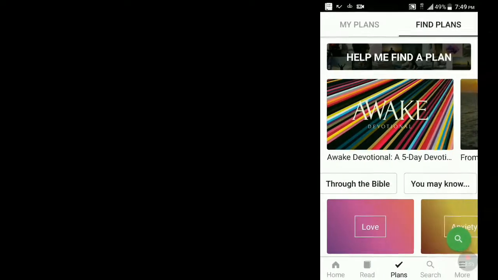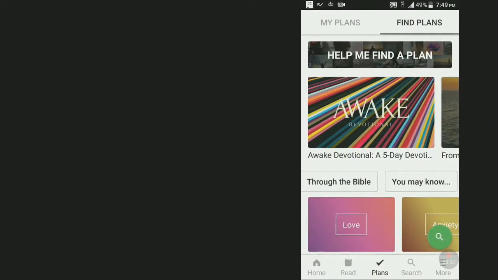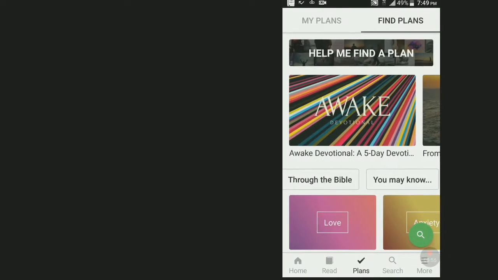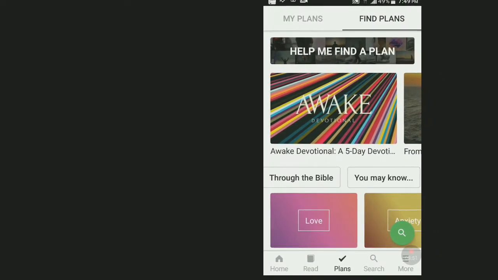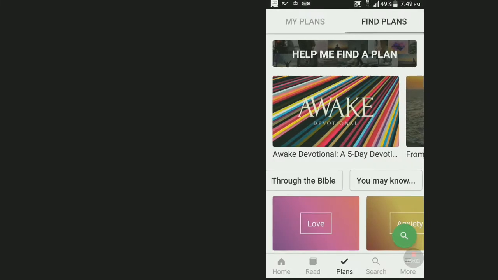There's so many other features of this app that I just don't have time to go through right now. But when you download it, just enjoy yourself and find the different features that this app has.